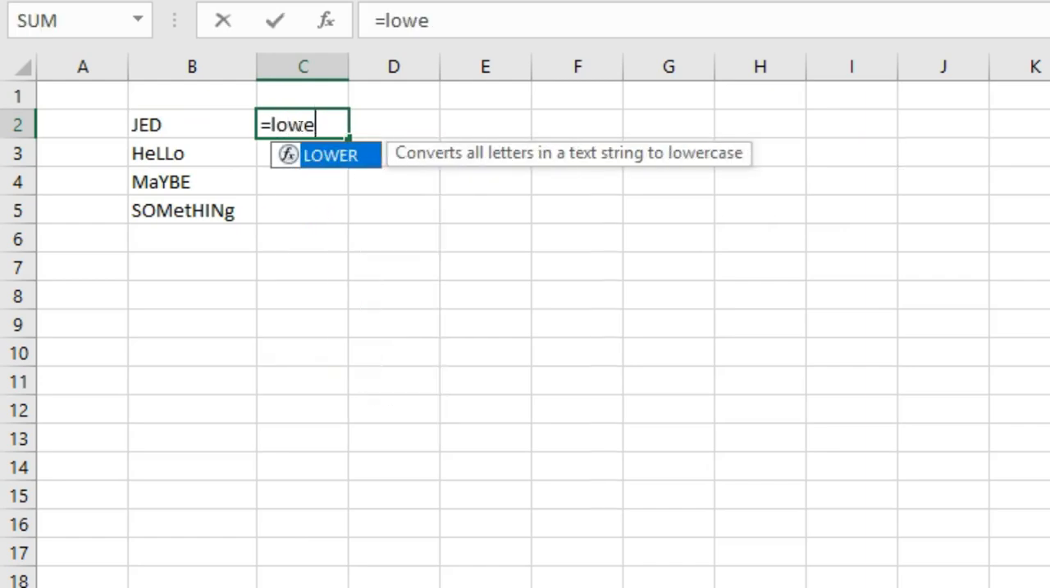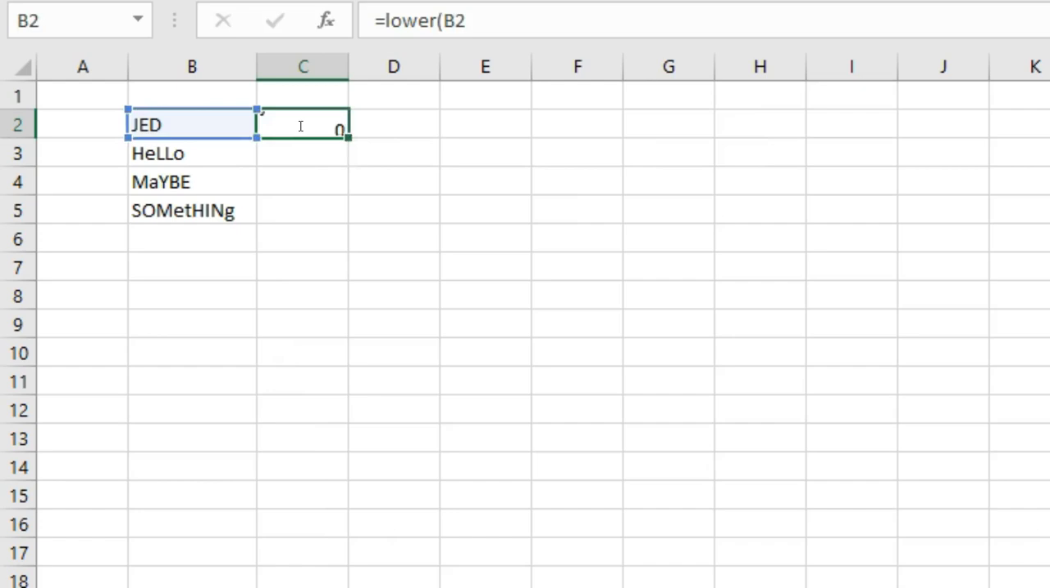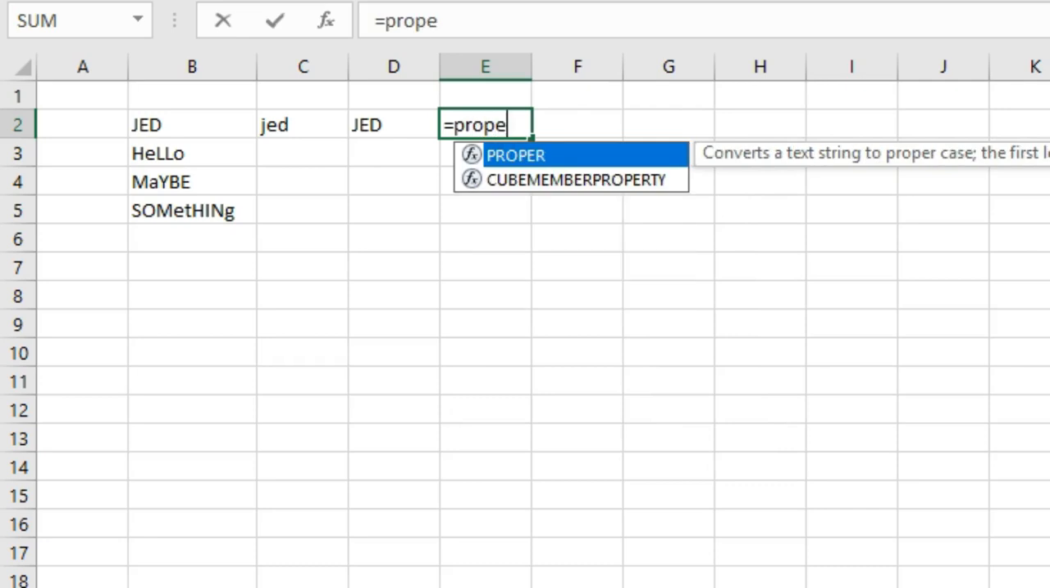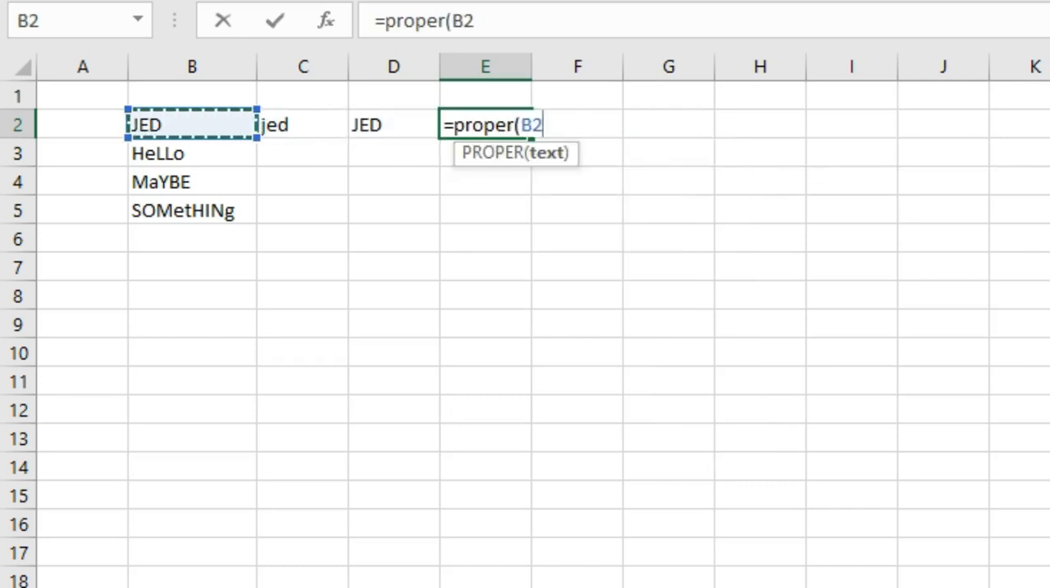I can go lower to that one, and it'll change them all to lowercase. I can go upper, change this all to uppercase, which it already is. And I can go proper. And that changes every first letter to uppercase and everything else to regular.